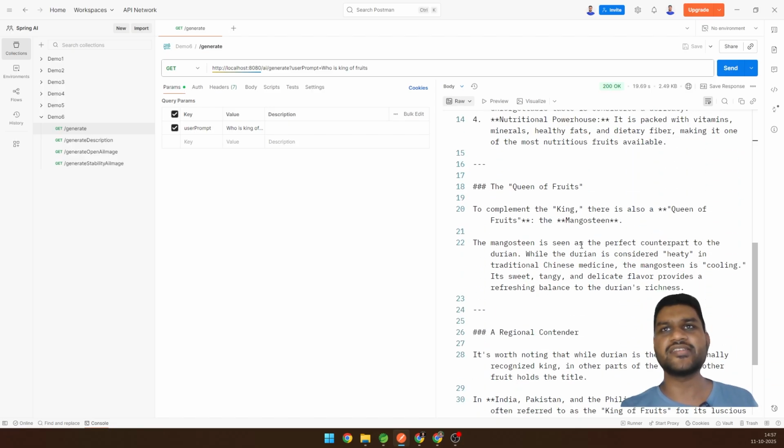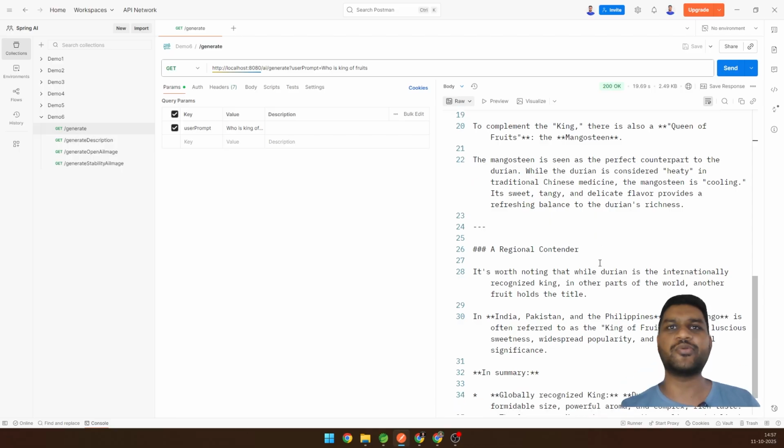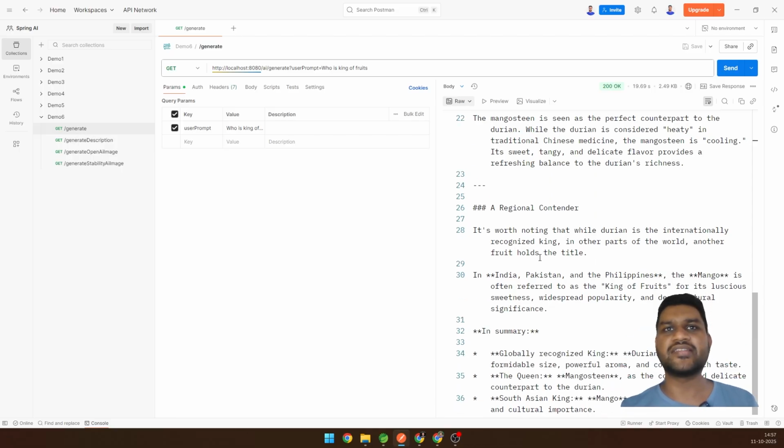Okay, so durian is the king of fruits, but obviously this is not in India. Then it says queen of fruits is mangosteen. Okay, so mangosteen is the queen of fruits. Besides this, there are some regional contenders and all these things. And in South Asia, the king is mango. So for South Asian countries, basically for India, it says it is mango. So that means our API and everything is working.